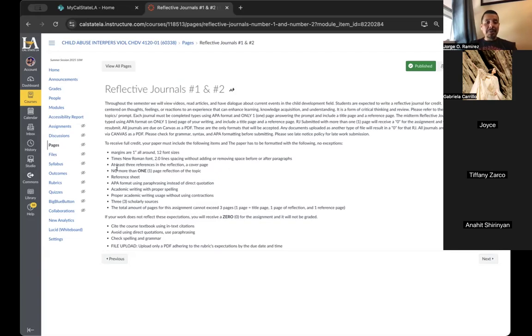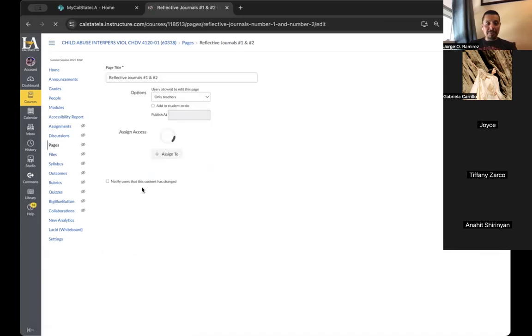You're required to have at least 3 references in the reflection and a cover page. APA requires you to have a cover page, your actual reflection portion, and then you are required to also include a reference page with the references that you use. Your paper cannot exceed 1 page of reflection. So essentially, you will have a 3-page document: your title page, your reflection, and your reference. Three pages, not 3 pages of writing, but title, reflection, and reference. The reference sheet should say page. Let me make that change.